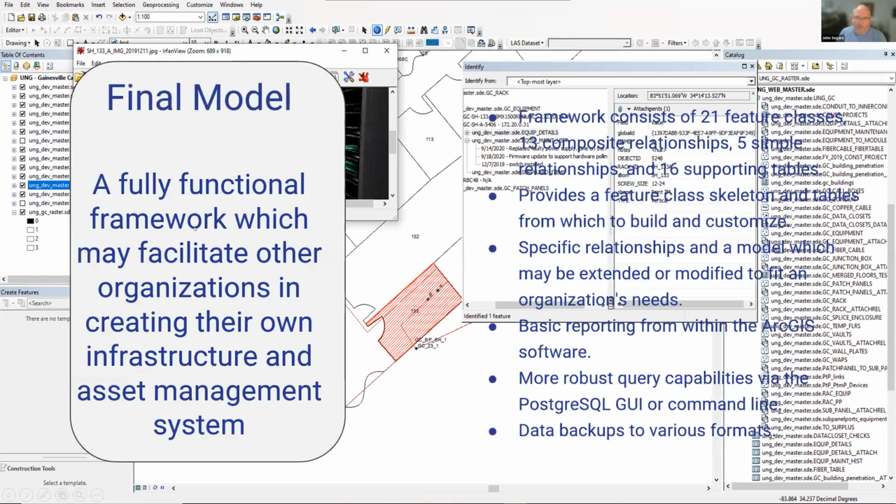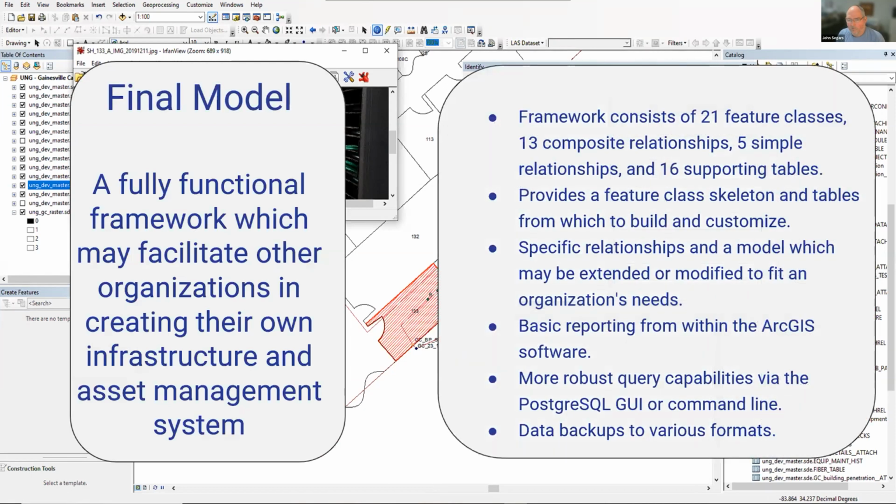The final model is a fully functional framework, which may be an aid to other organizations in developing their own asset management system through a GIS. Key benefits include centralized data storage, reporting functionality, aids in planning and visualization of infrastructure, and this is easily scalable to incorporate 3D modeling and more.